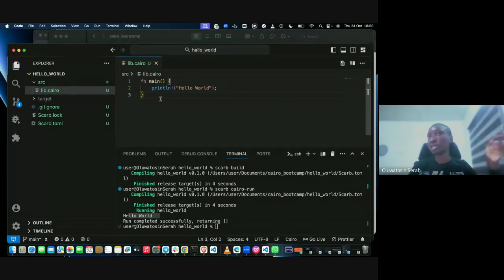Note, there's a difference between a Starknet contract and a Cairo program. For a Starknet contract, you use Cairo to write it, but there are some attributes that you specify for the compiler to know that you're actually dealing with a Starknet contract. But right here, we're dealing with a Cairo program. So this is our very first Cairo program.